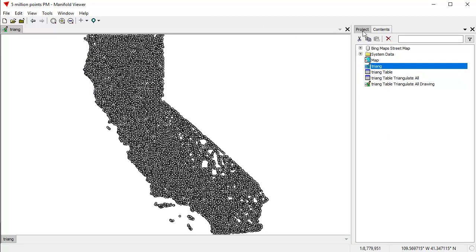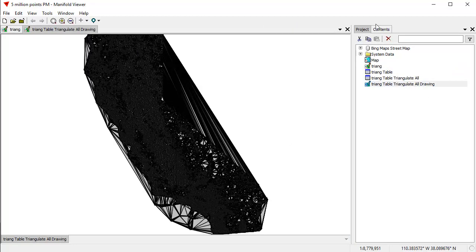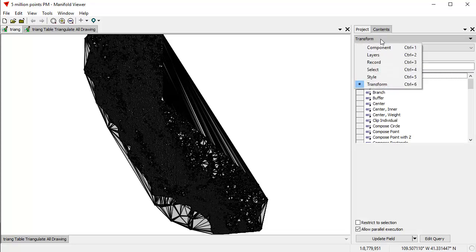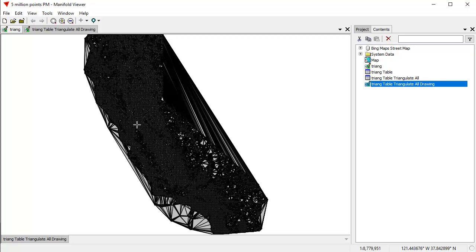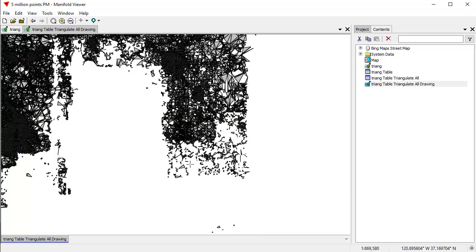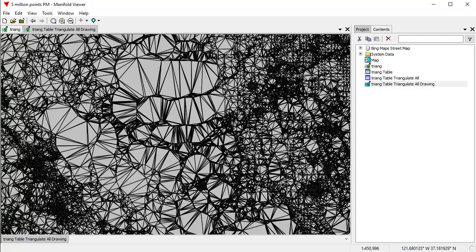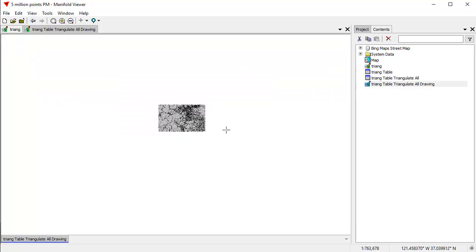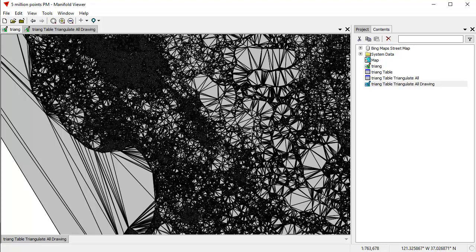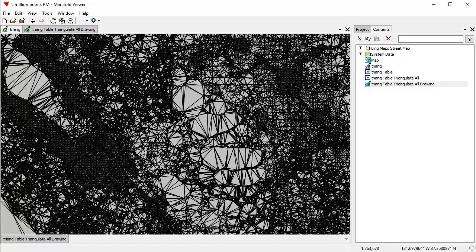And what did we create? Well, we created this drawing here. That's a triangulation drawing, and that's over 10 million polygons. Let's look here in the component pane. It tells us, yeah, about 10 million polygons. And as we zoom in, we can see how fast Manifold can pan and zoom 10 million polygons. As you can see, this is done from a cold start, so we're not taking advantage of a whole lot of different caching or Windows caching or anything like that.